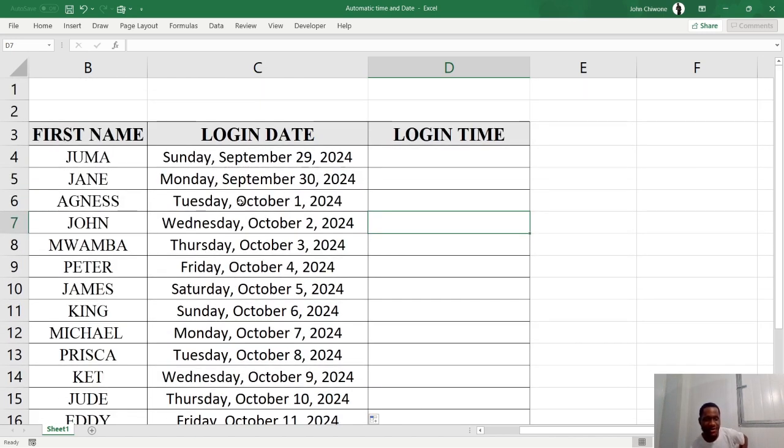So 29th, and on Tuesday it will be October the 1st. So it shows me exactly which day and the date that day will be. It's easy. It's like having a calendar with me right there. So now let me show you how you can put the login time, how you can autofill the current time as at the time you're doing it.